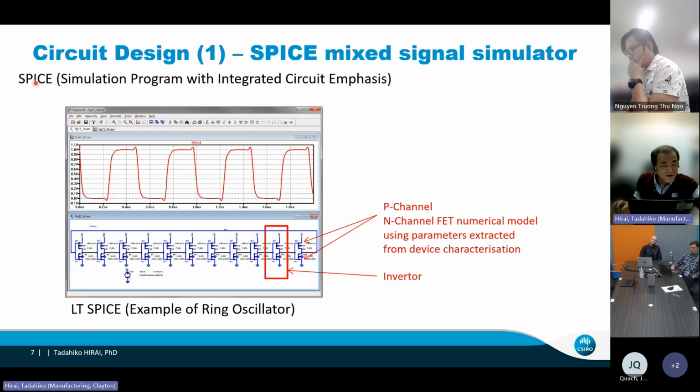The second section covers circuit design using SPICE and mixed-signal simulation. Mixed signal means digital and analog signals. SPICE, the Simulation Program with Integrated Circuit Emphasis, was developed at UC Berkeley around 50 years ago. We can use it at very low cost.